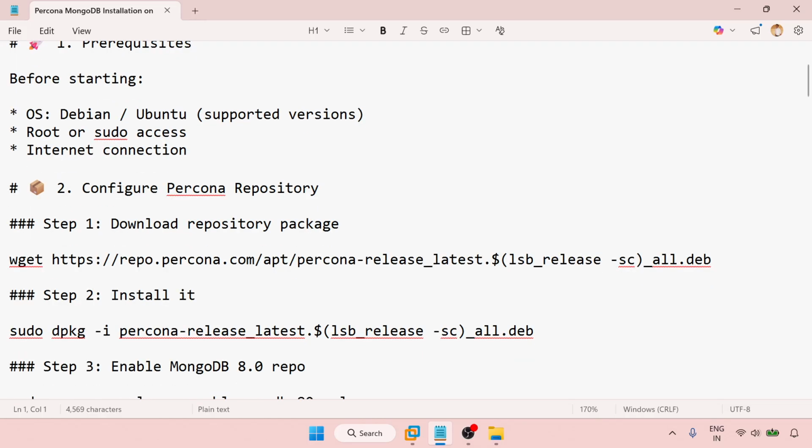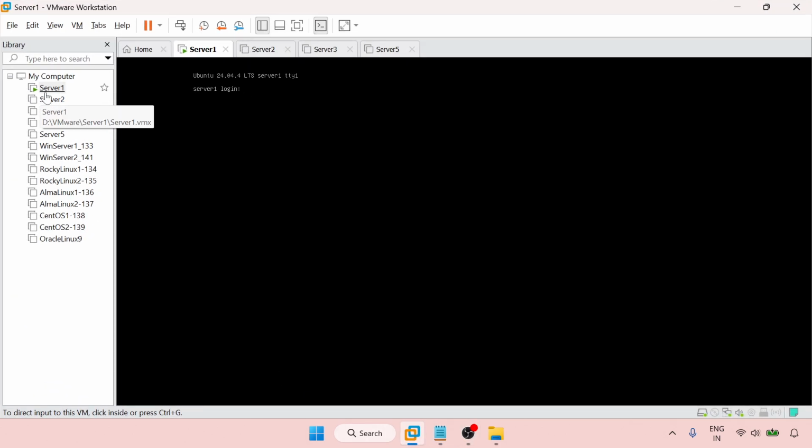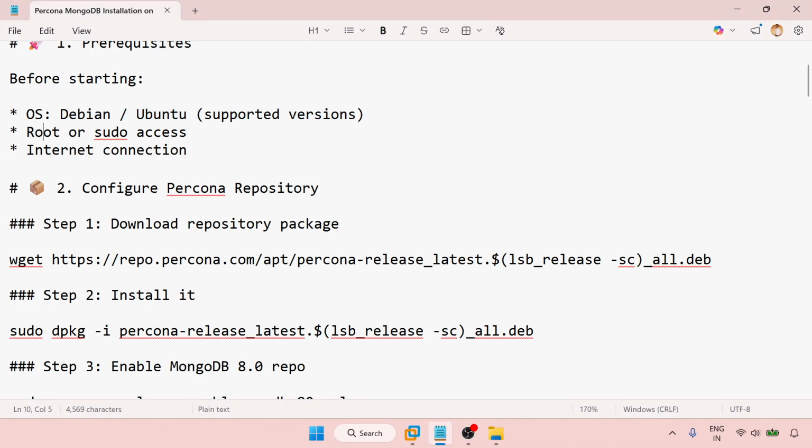So, the prerequisites. Before starting, we need an Ubuntu server. My server is running on VMware Workstation, with Ubuntu 24.04 LTS server running here. I also have root and sudo access, and an internet connection.